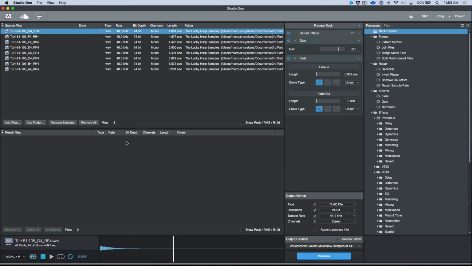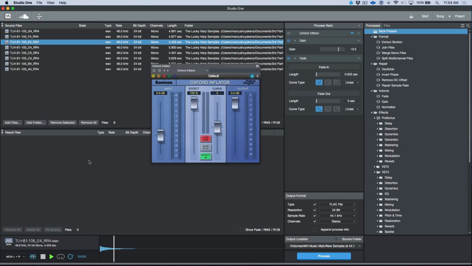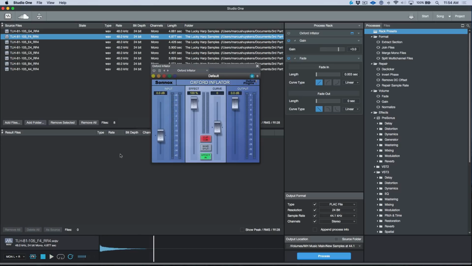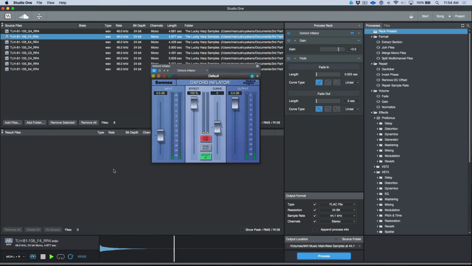So I've just added a basic set of parameters here. I've added an Oxford Inflator, and I'm just boosting the effect 100% for sake of demonstration. If we listen to this with the Oxford Inflator off and I was to play, and if I turn this back on, it's just giving this a little bit more energy, so that's useful. I'm also bringing the gain up a little bit, and then I've got a tiny fade that I've added, and I could do concave or I could do linear. Let's just leave it at linear for now.